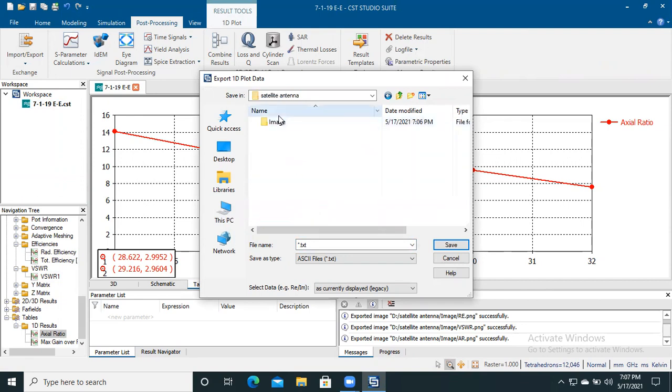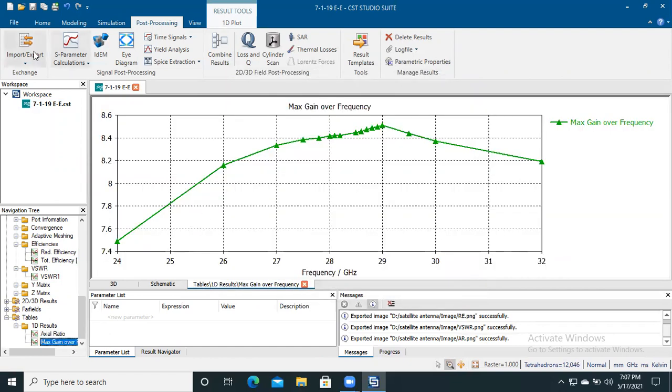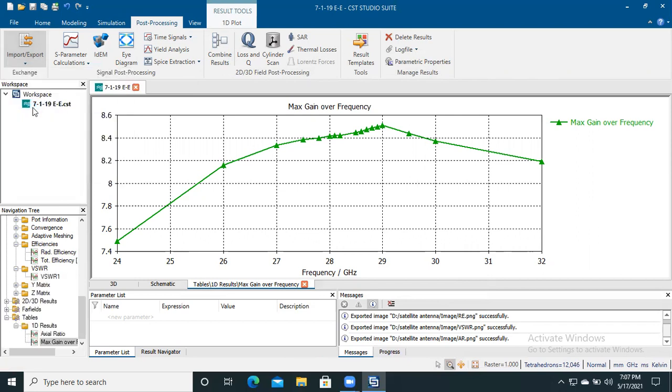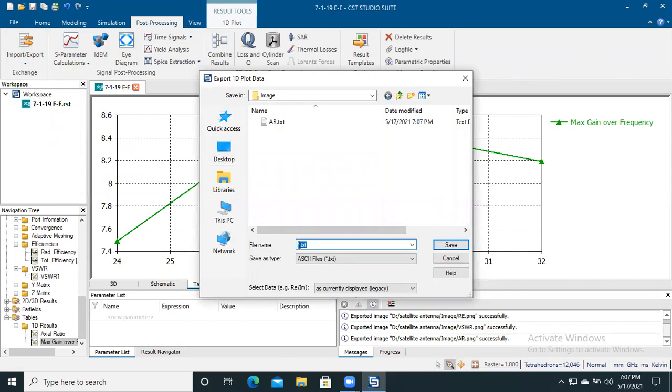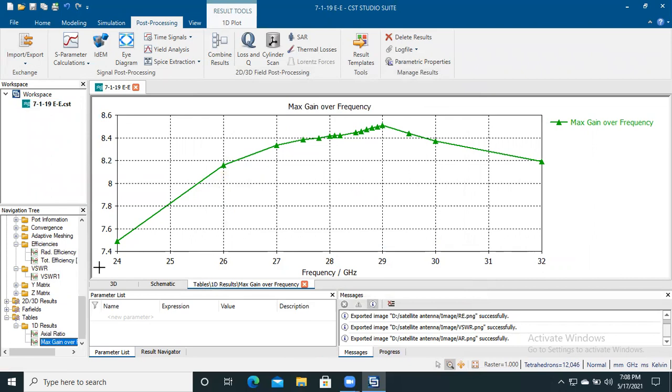As we already saved in the satellite antenna folder, I'd like to save in the same folder. So I can name this axialratio.txt and save it. Then we can also save the maximum gain over frequency curve. For this, we do the same procedure: go to post-processing, then plot data, select gain, write the name gain, and then save. In a similar fashion, you can export any data you want to export.